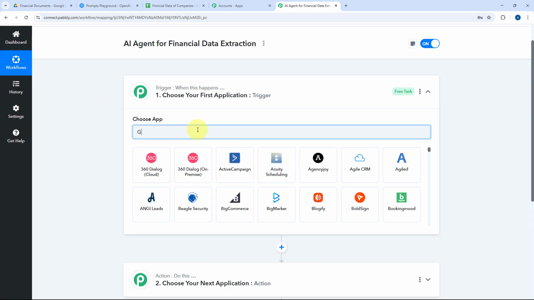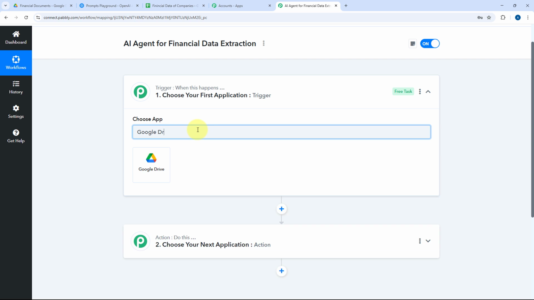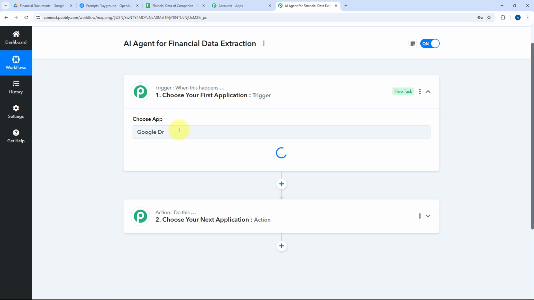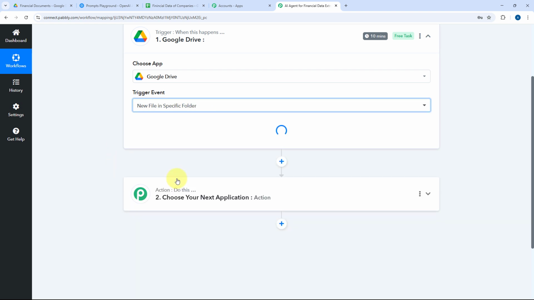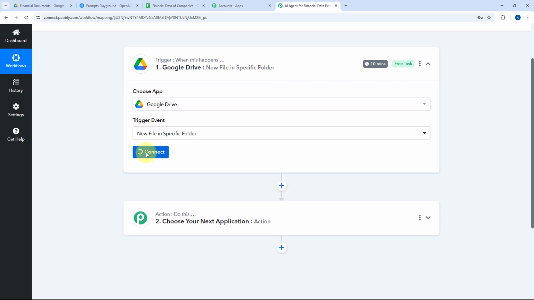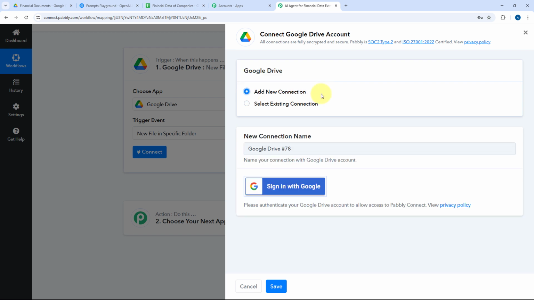For that, here in the trigger step in choose app, search for Google Drive and select it. After selecting Google Drive, in trigger event from the drop-down, select the trigger event as new file in specific folder. Then just click on connect and select add new connection.